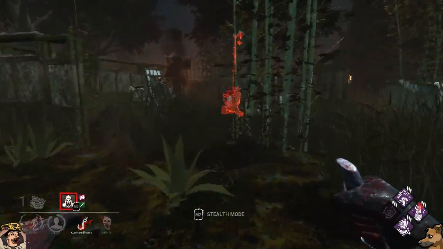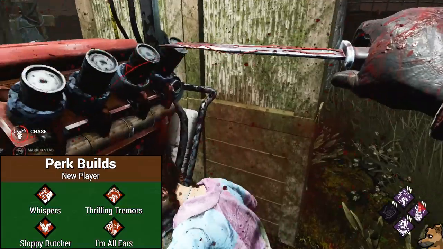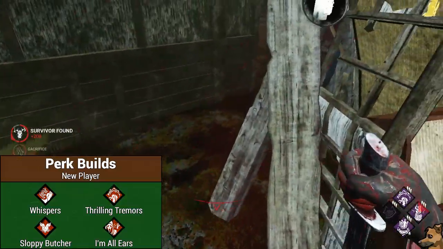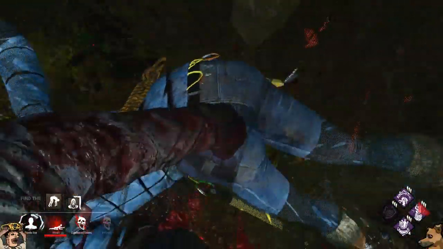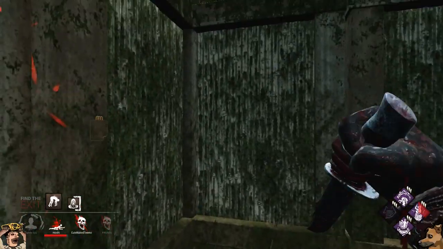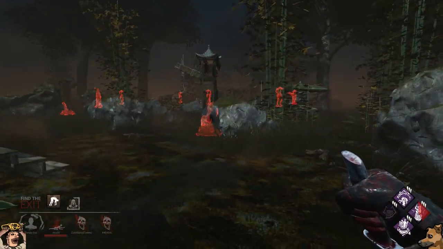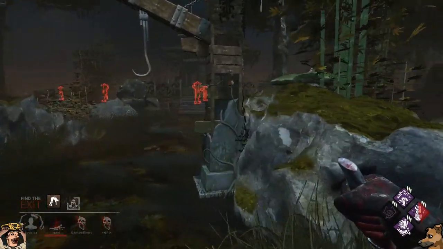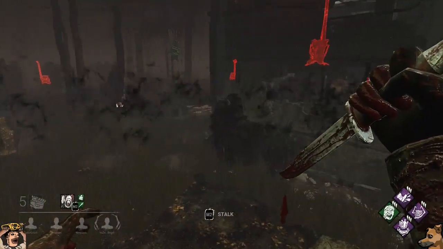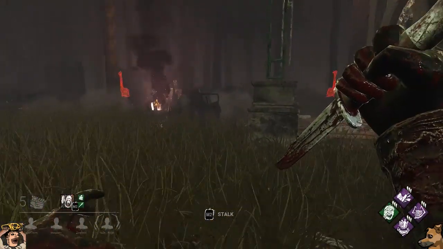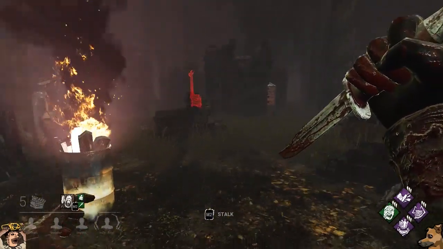Starting off with a new player build, your build might look something along the lines of this: Sloppy Butcher, Thrilling Tremors, Whispers, and I'm All Ears. Quite honestly, the last perk slot is the hardest one to figure out, since there are only so many decent base killer perks, and Ghostface's perks outside of Thrilling Tremors really aren't super fantastic. Sloppy Butcher and Thrilling Tremors will not only give you the ability to slow the match down, but will also give you some extra tracking ability, which will be further augmented by running Whispers. The last slot is really whatever you want it to be.